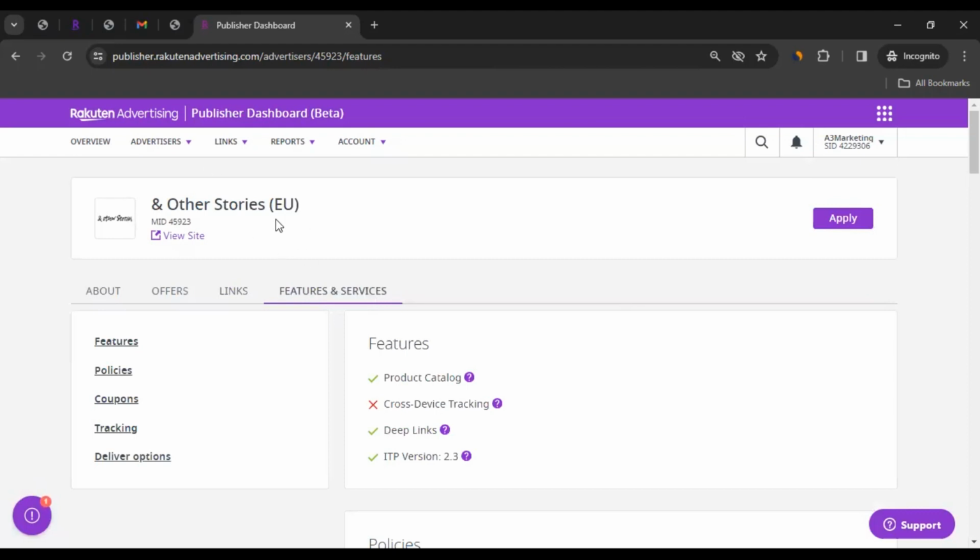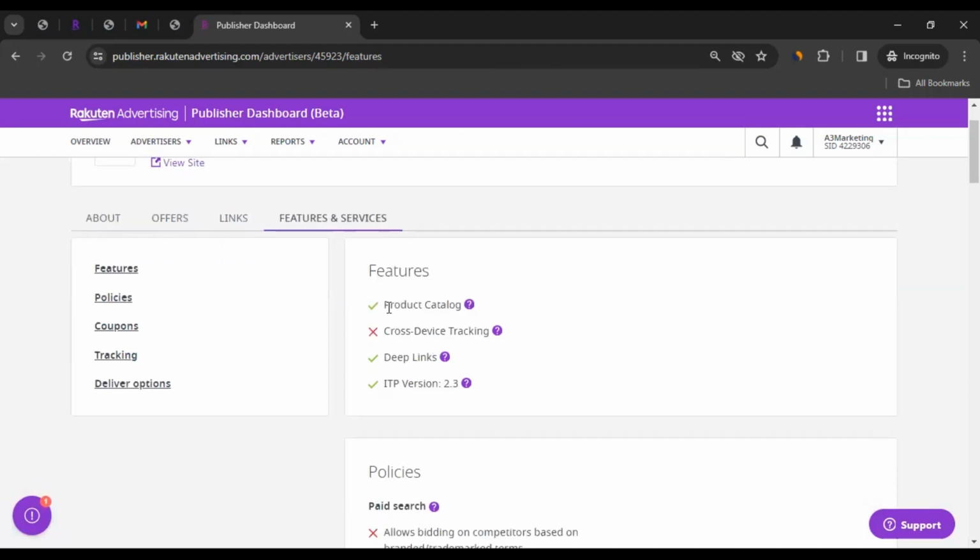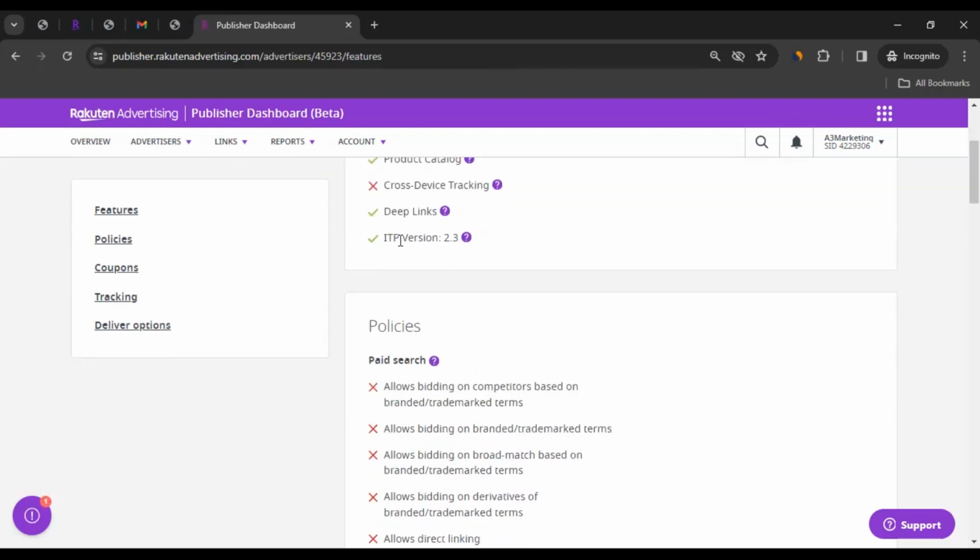So for other stories, you could see the features. They provide product catalog, which is like product link inventory. They're not enabled for cross-device tracking. You could hover over here, you can click here to learn more about it. Then they got deep linking available, which is kind of a feature that allows you to create your own tracking link. Then they are enabled for IDP version 2.3.